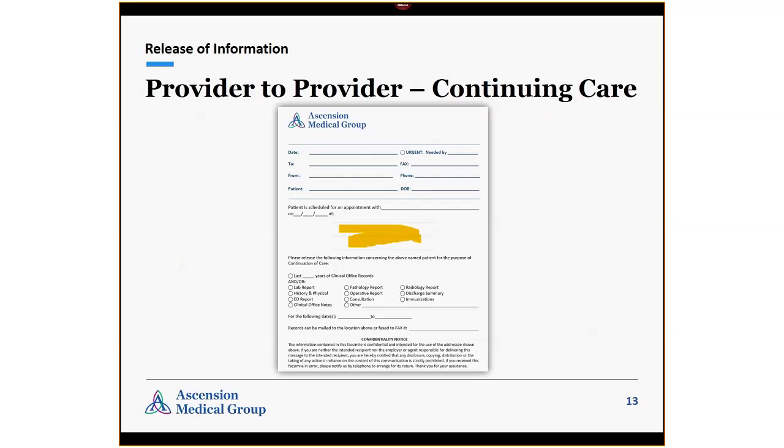Work is underway right now to have this form created in Athena so that when it's printed out, it would autofill with your department information. But until then, you can use this copy. I have sent this form to all the managers and supervisors, so if you don't have a copy of it, you can touch base with your manager or supervisor.